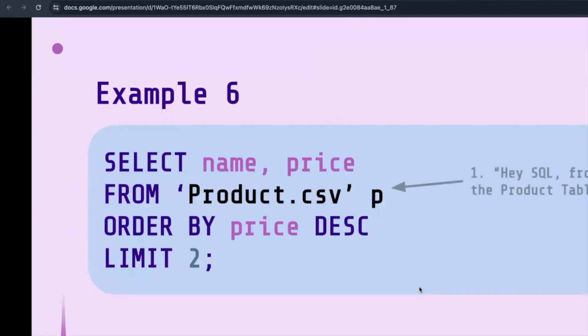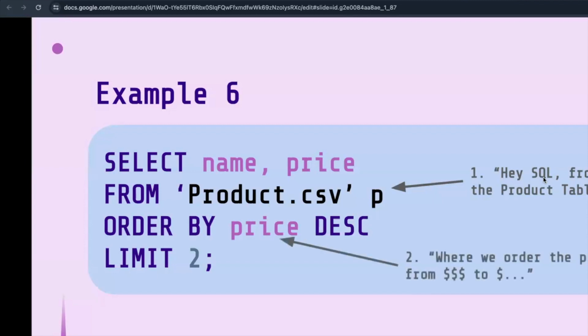So the example we have here is we're trying to find the name and the price of the 2 most expensive products. So first we're saying, okay, SQL, get the product table. And then we're saying, okay, I want to order by price. So I want to order all my rows based on the price in that row.